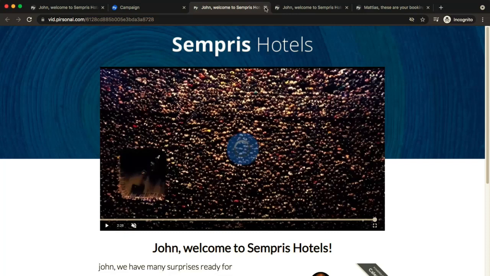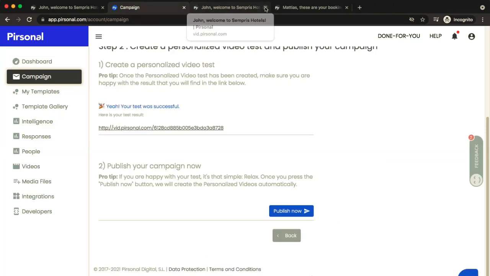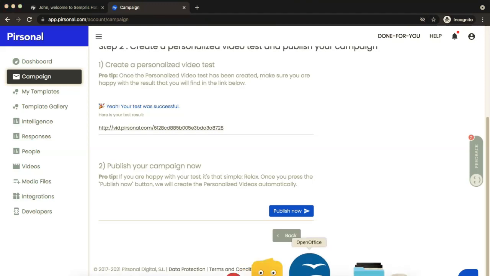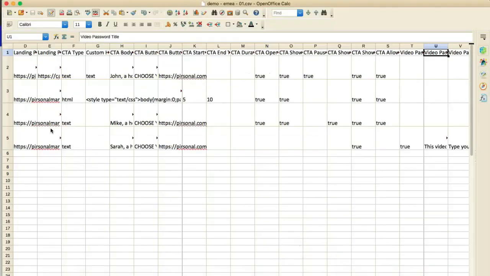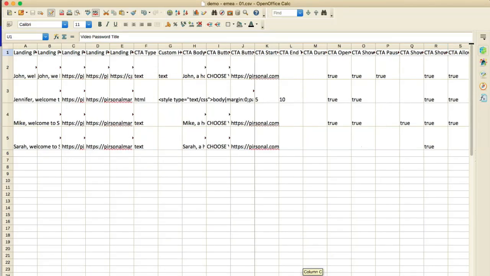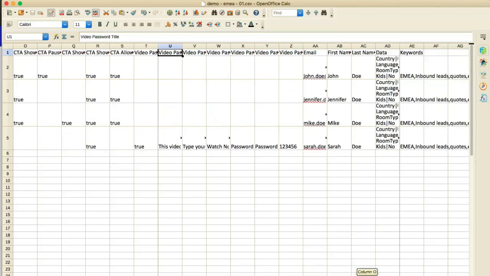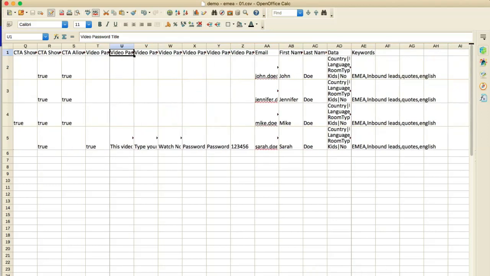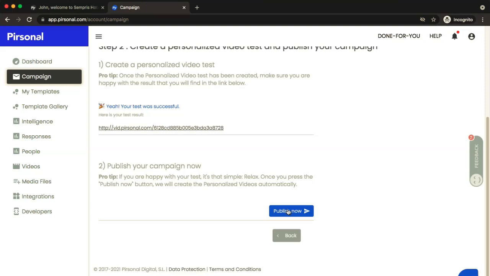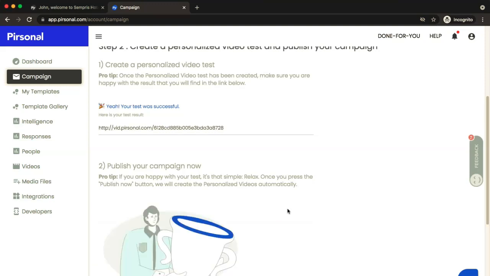Let's say I am happy with the end result, with what I created here. I double checked, and the data structure is the right one. I double checked the document. Everything is according to my expectations, and I'm ready to launch this campaign. So I would come here and simply click publish now, and it would generate the rest.